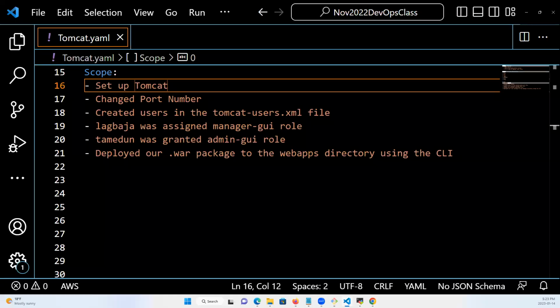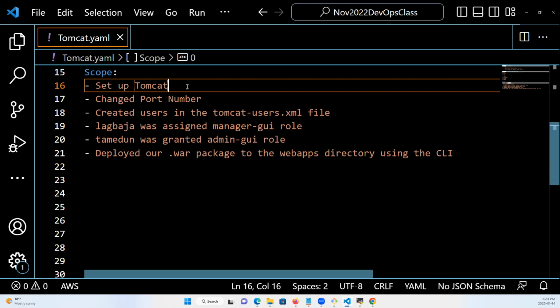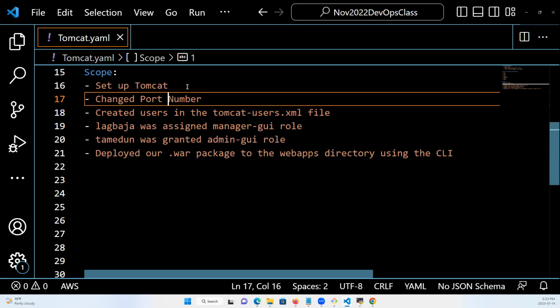We are still on Tomcat. This time around, we want to look at how we can use the graphical user interface to deploy Tomcat. In the last session, we were able to set up Tomcat, and based on security consideration and other factors, we're also able to change the port number.